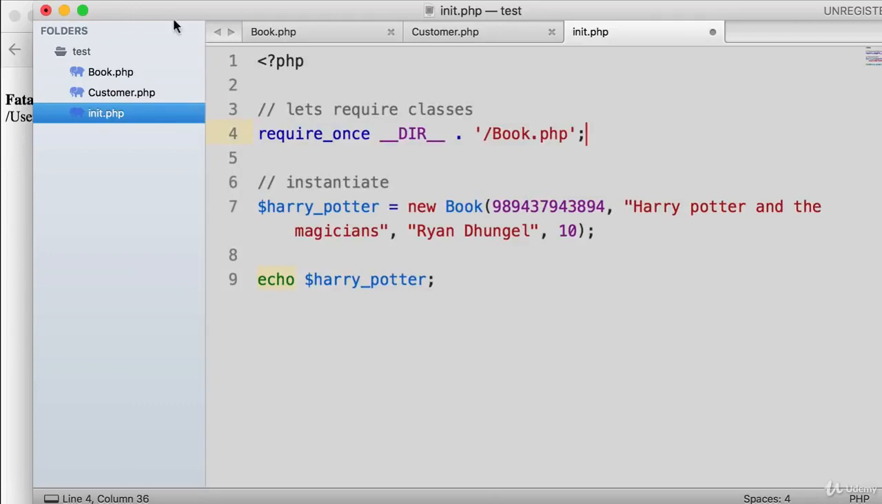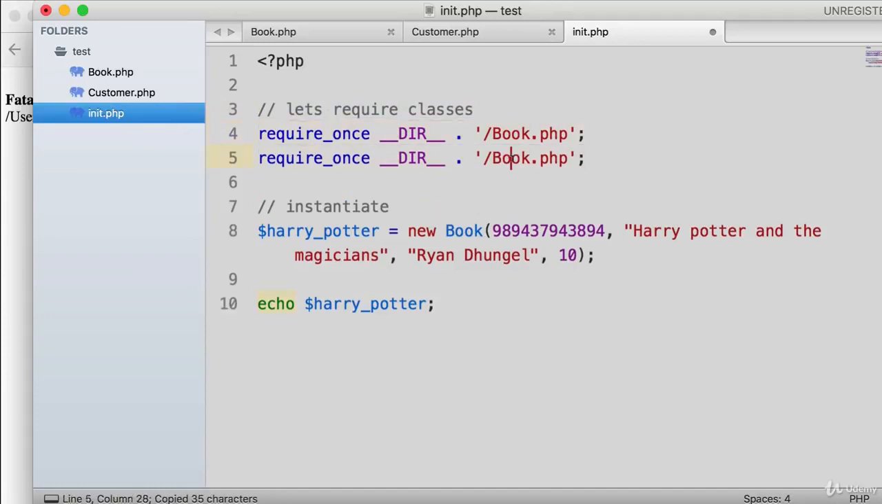Alright, it's in the same directory and it's book.php. Now we can do the same for customer. Awesome. Okay, so we require these two classes. Now we have instantiated a book. Now why don't we instantiate a customer as well?